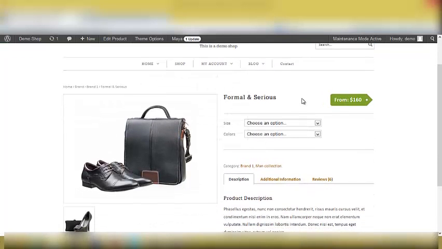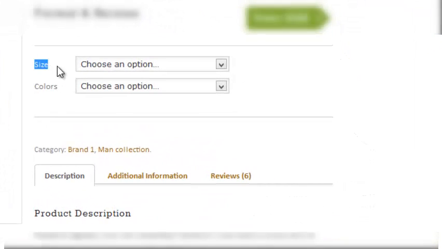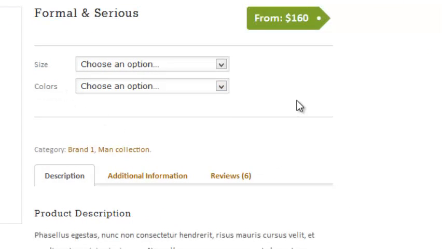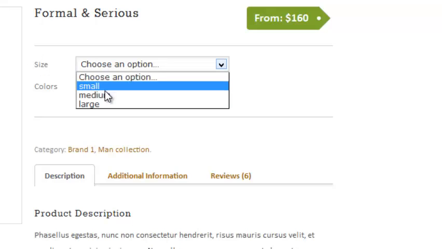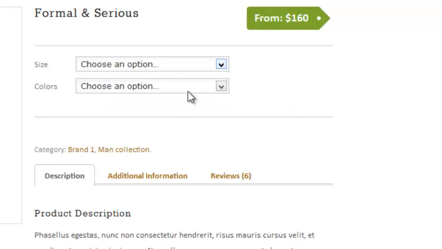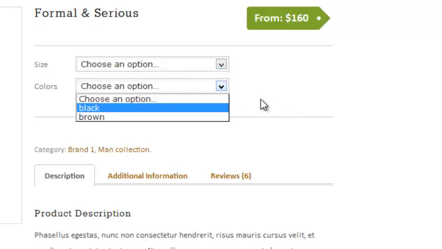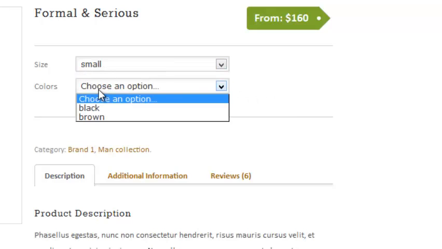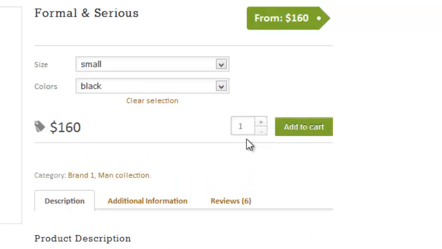And here, notice that we have size and color that I can choose from. These are actually called attributes in WooCommerce, size and color. For size, I have 3 options in this example, and for color, I have 2 options. So for example, I can choose the size is small and the color is black.